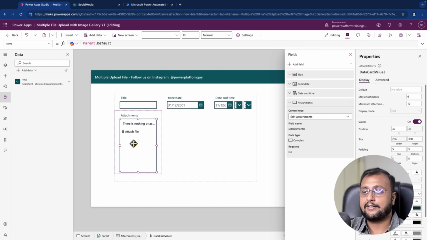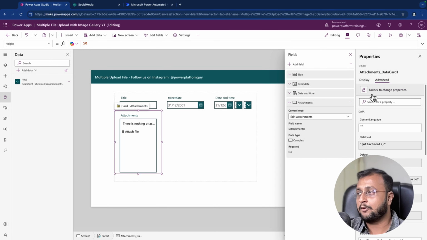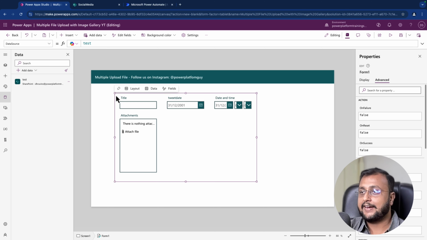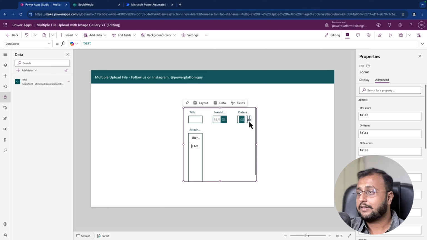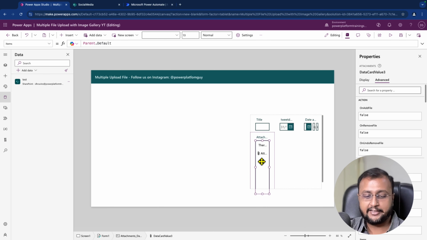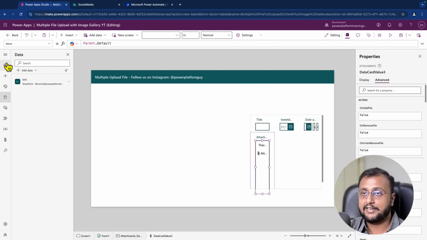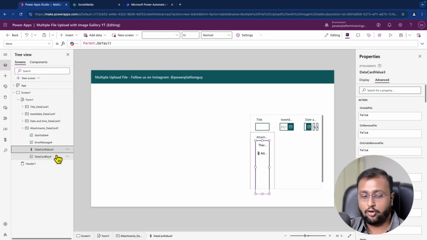Now this is the key. This attachment control is something which we need for our multiple file upload to SharePoint document library. And to do that, first of all, let's unlock the card. After that, shrink your form a little bit and arrange it somewhere on the page. Copy your attachment control inside the data card. So over here, you can see this is my whole attachment control. And if I open even the tree view, let's copy this data card value 3 from here.